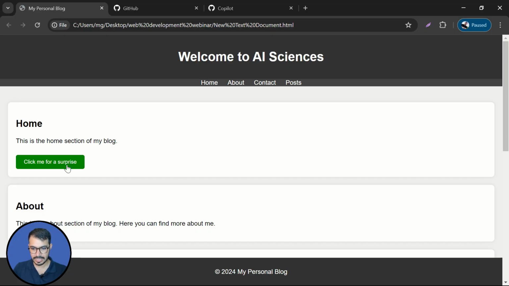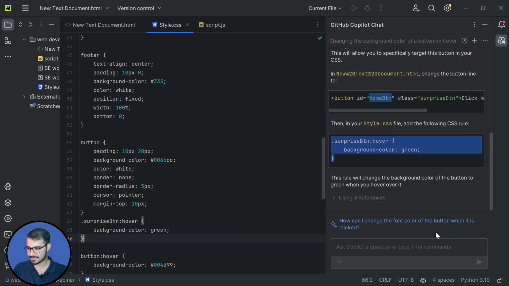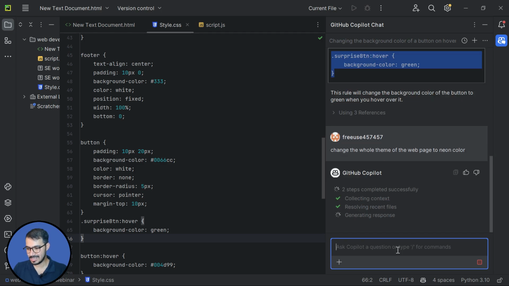And here we go. You see, when I'm hovering over this button, the background color is changing, right? So I mean, you can do a lot of even childish things as well. For example, change the whole theme of the web page to neon color. Let's see what it does.